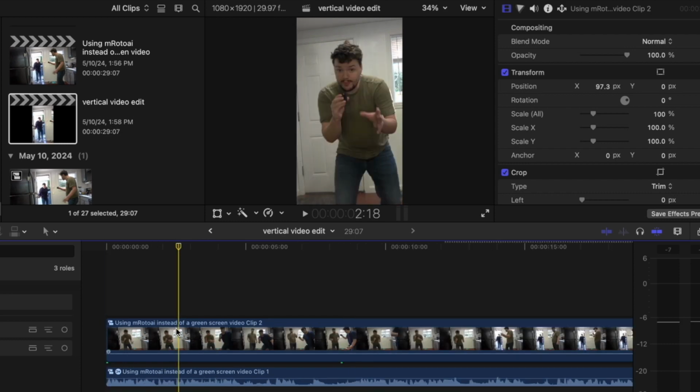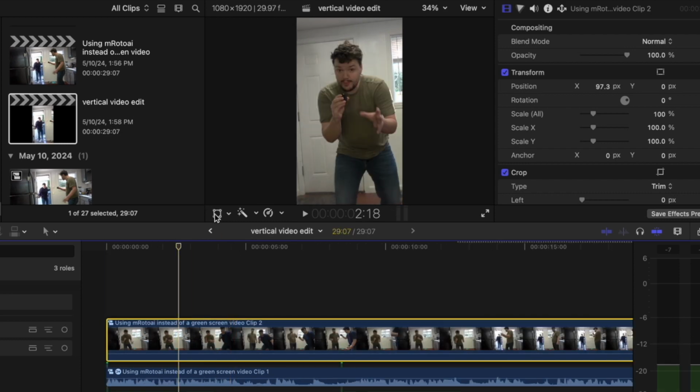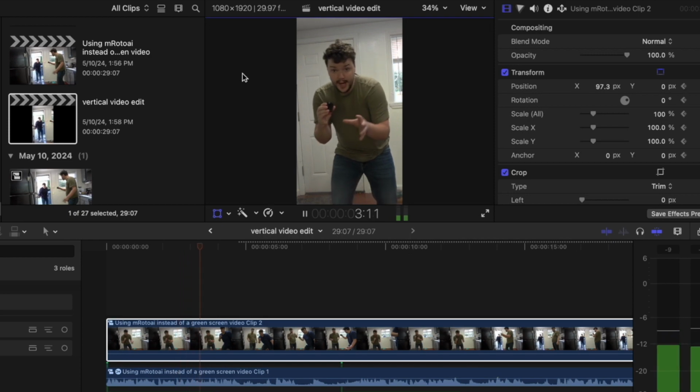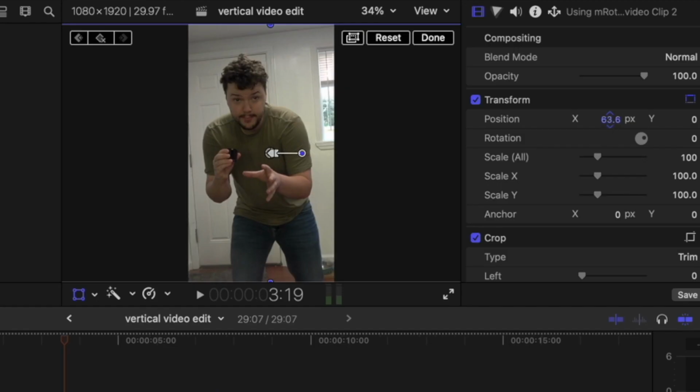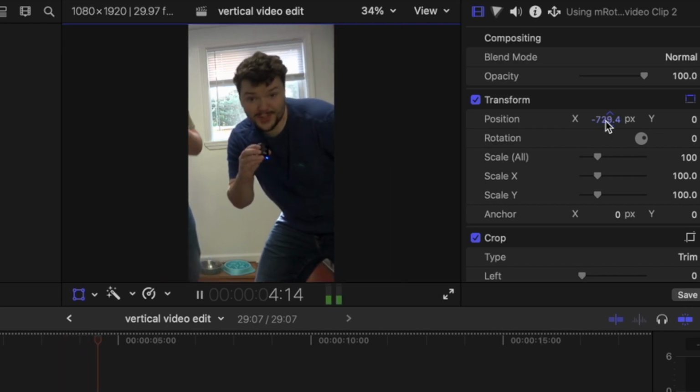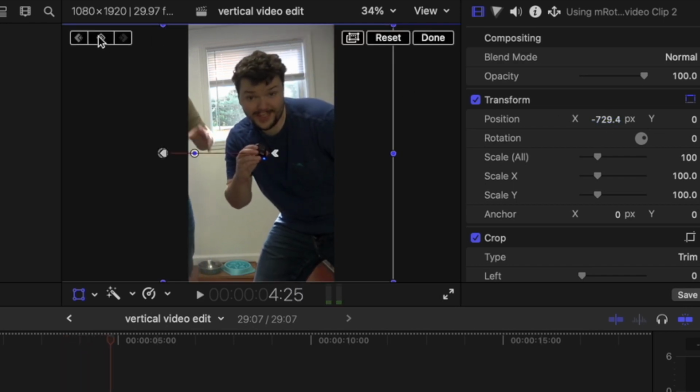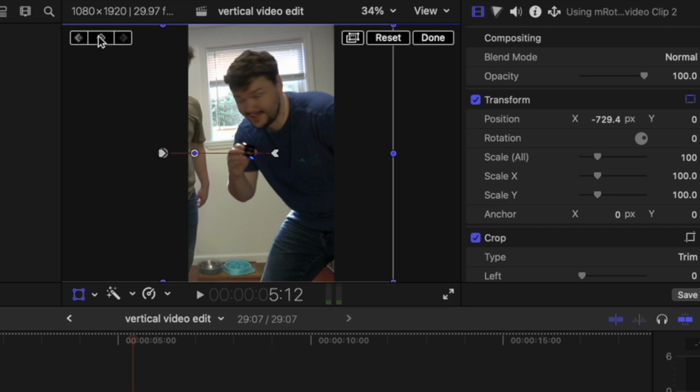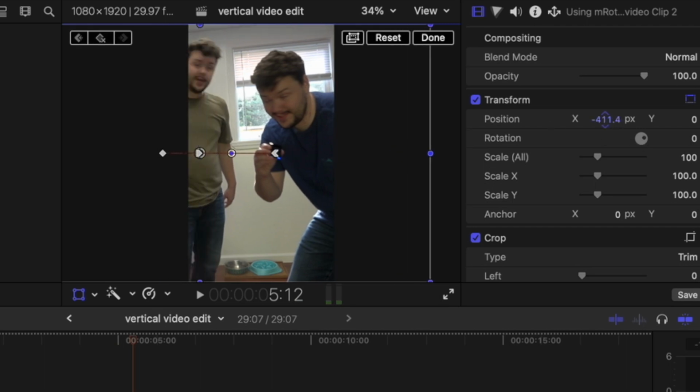Now you can click on the project, click on keyframe, and basically move the video over whenever you need to. So if I click on play, I can then move this over to the right. And then click on keyframe, hit play a little bit, and then move it back to the left.